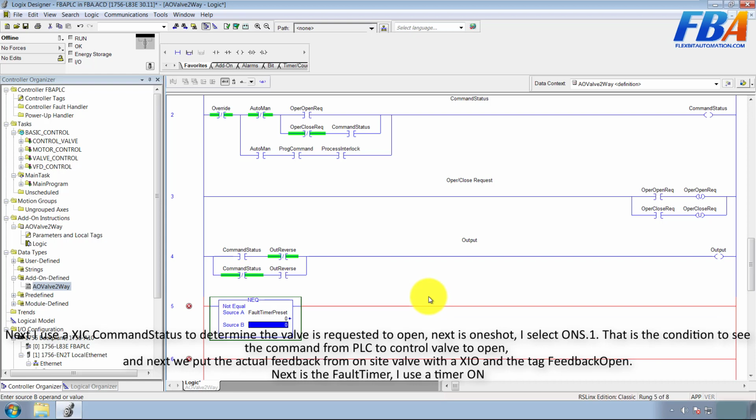Next, I use XIC command status to determine the valve requested to open. Next is one shot. Select one shot number 1. That's the condition to see the command from PLC to control the valve to open. And next we put the actual feedback from the on-site valve with XIO and the tag feedback open.